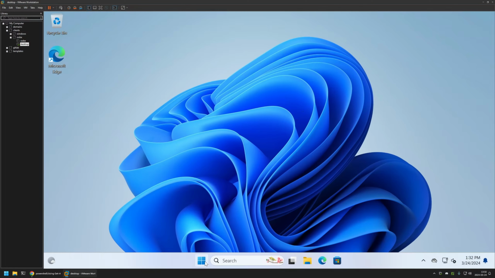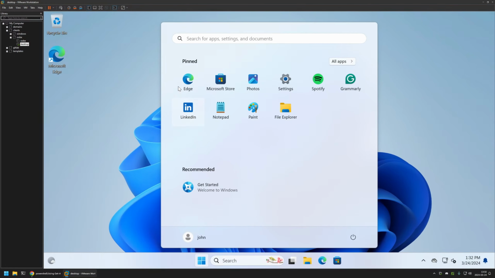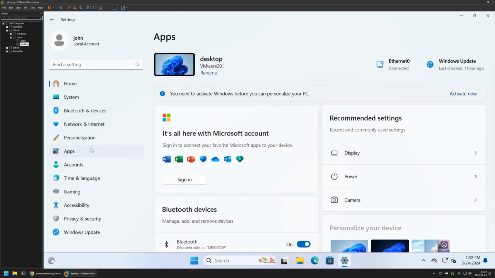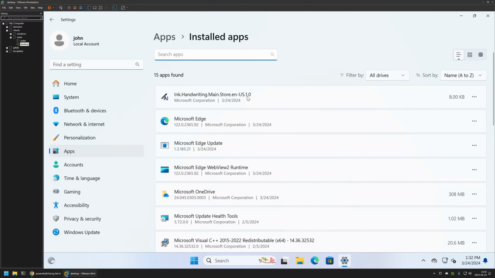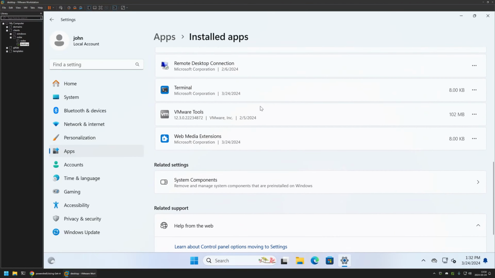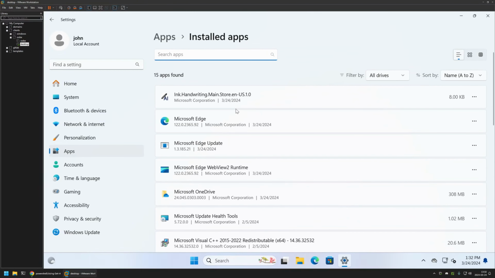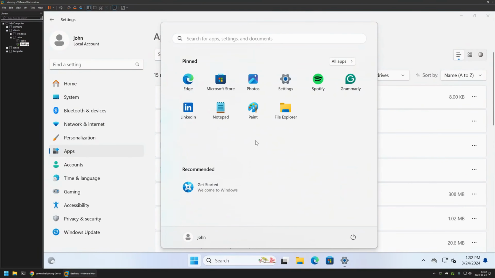And if I go to John's start menu, we can see that all the provisioning packages were removed from here, same as my admin user. So everything seems to be working just fine in here. If I go to settings, apps and installed apps, we can also see that all of the applications were removed from here also. So everything seems to be affecting the existing users the same as they affected the admin user.